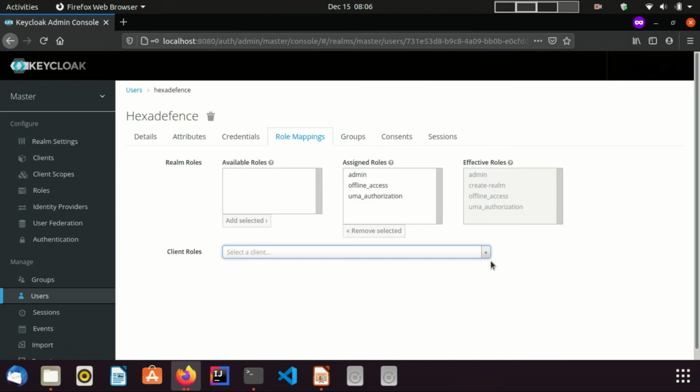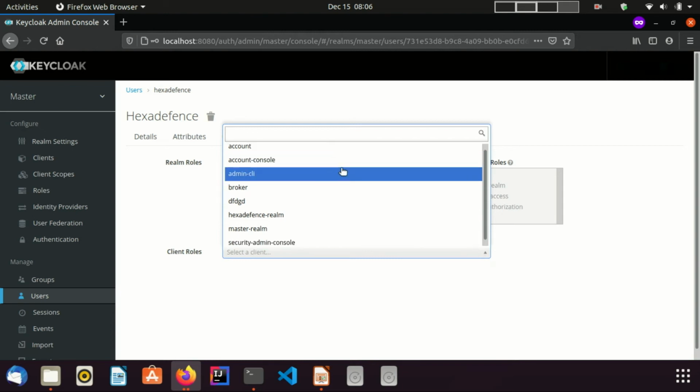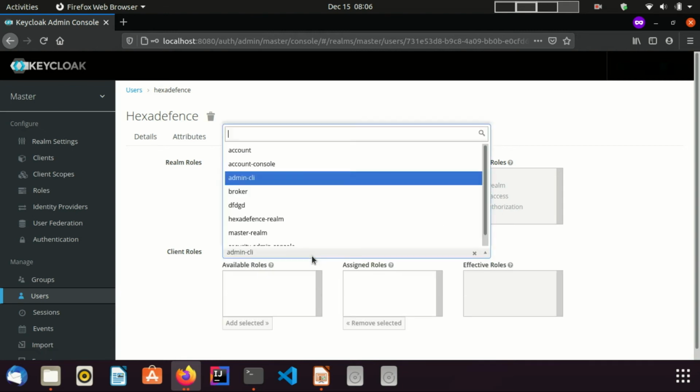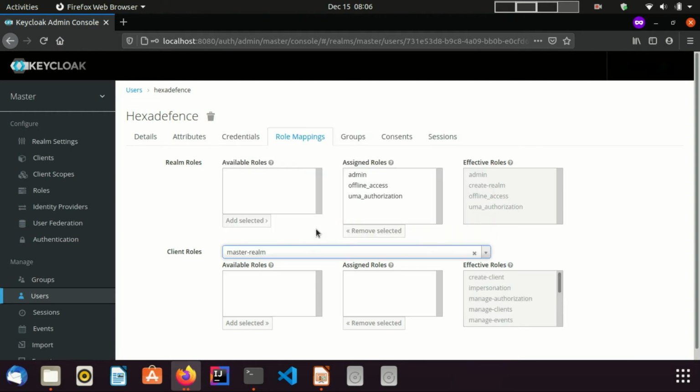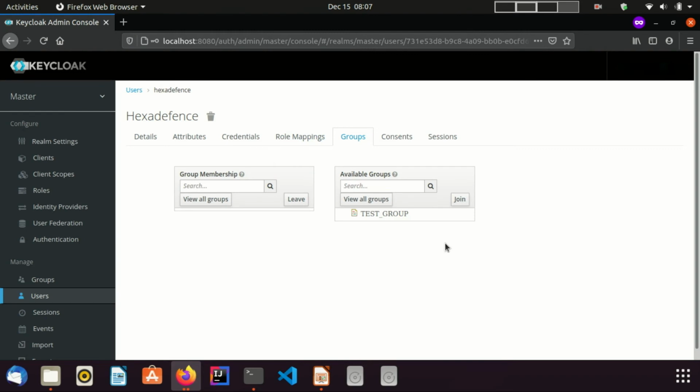You can assign client specific roles also from this drop down. By clicking different clients, you can assign different sets of roles. Well, now I am going to the Groups tab. Users can be added to existing groups using this tab. Currently there is one group named Test Group. I will talk about groups in a short while.